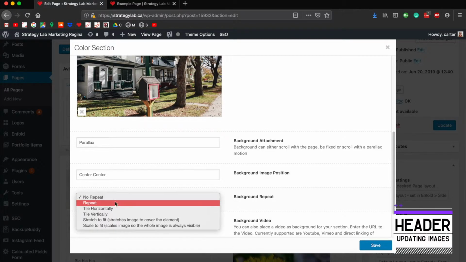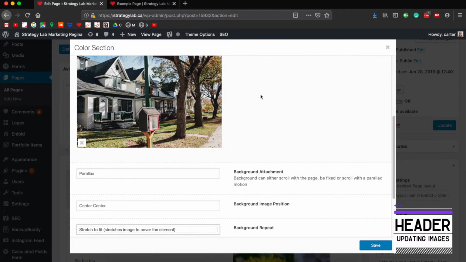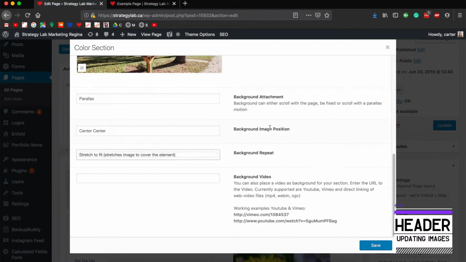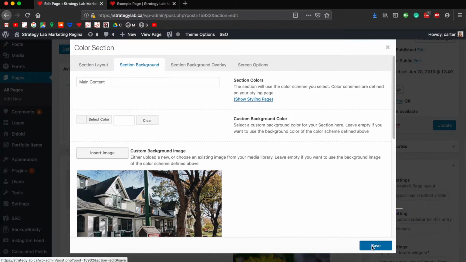For background repeat, you normally want to do stretch to fit. That doesn't actually stretch the image, it just makes the image the exact size of the screen, which allows it to show the largest portion of the image at the highest quality. Now that we've updated our background, we can click Save.